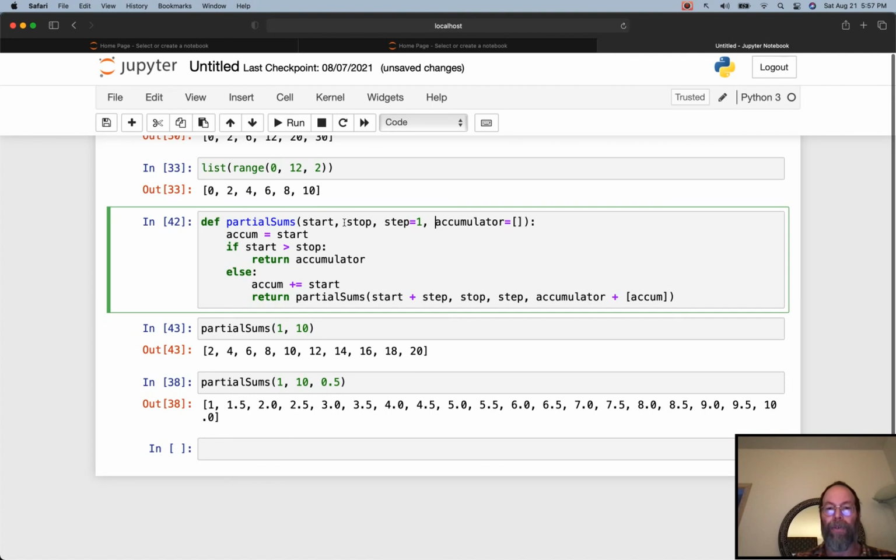You know what I'm going to do? I'm going to put this accum value over here. These two will have default values. The accumulator should initially be equal to start. So we're going to get rid of this line.